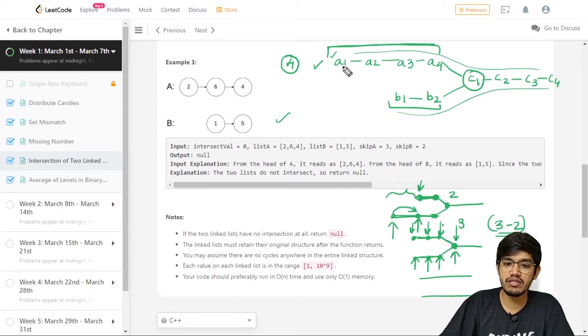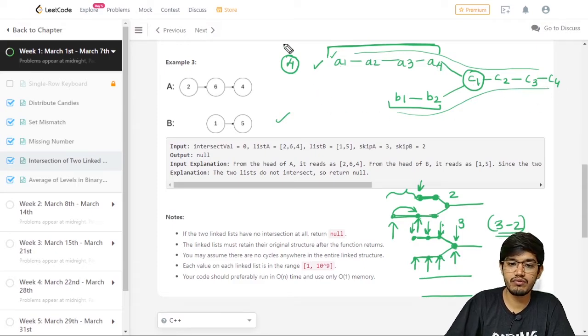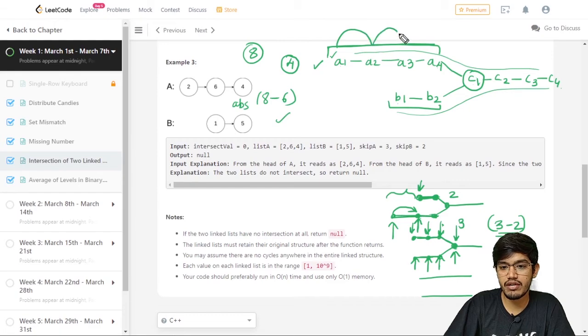So suppose, what is the length for this? A1, A2, 4, 5, 6, 7, 8. So for this it is 8. Okay. And for this, how many? 1, 2, 3, 4, 5, 6. So 6. So 8 minus 6, we can take the absolute difference. Okay, and move this A1, A2 by 2 positions. So 1 position and 2 position.